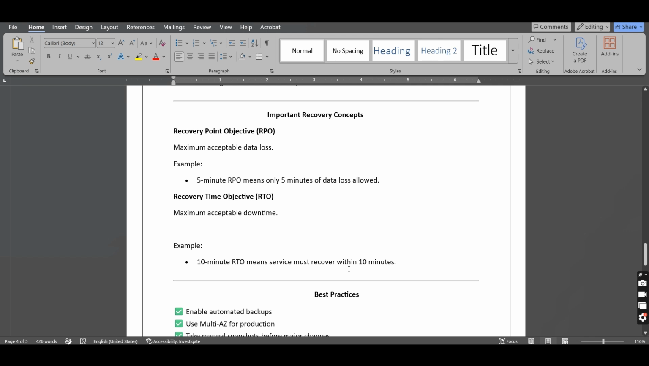Important recovery concepts: recovery point objective, that is RPO, is the maximum acceptable data loss. For example, a 5 minute RPO means 5 minutes of data loss. Recovery time objective, or RTO, is the maximum acceptable downtime. For example, a 10 minute RTO means the service must recover within 10 minutes.